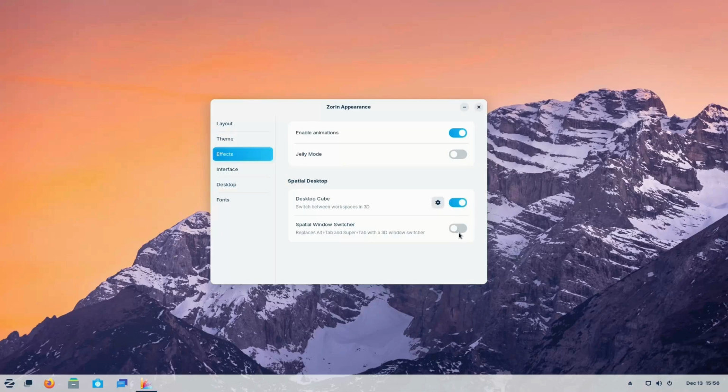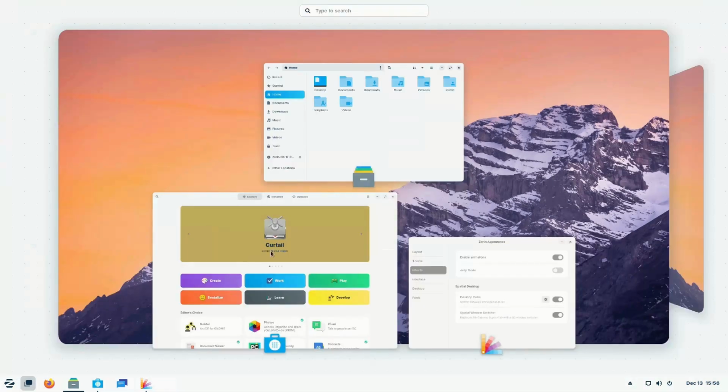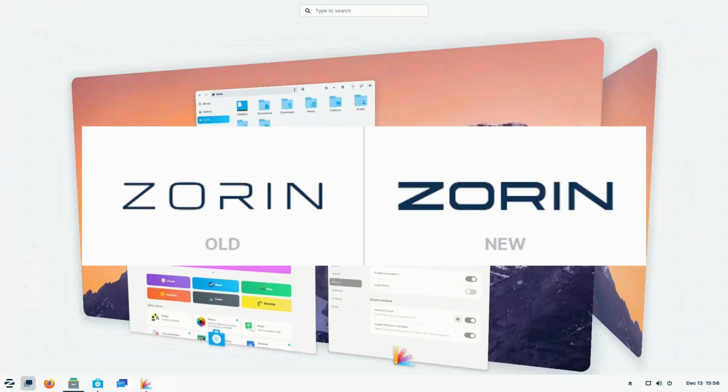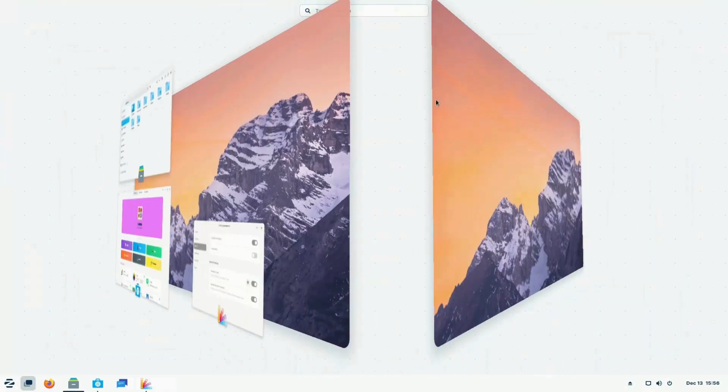In the Effects section in Zorin Appearance, you can enable Spatial Desktop, which adds a 3D cube effect to the workspaces and window switcher. Zorin OS also now has a new logo type and a new theme that works with GTK4 and LibreWolf apps.